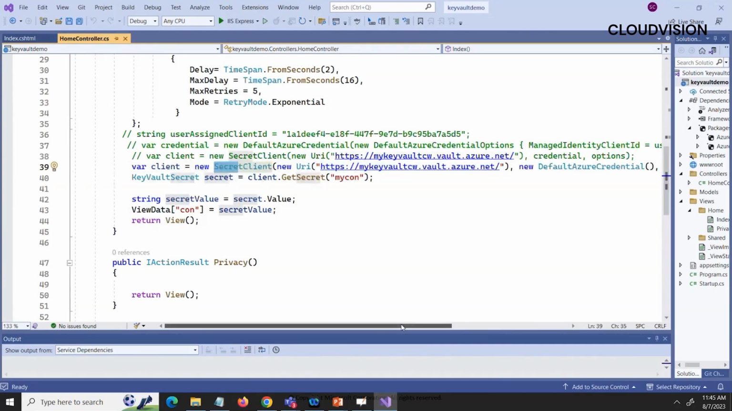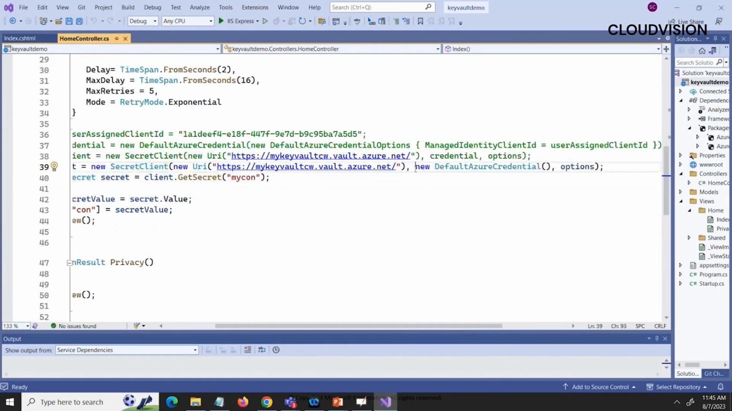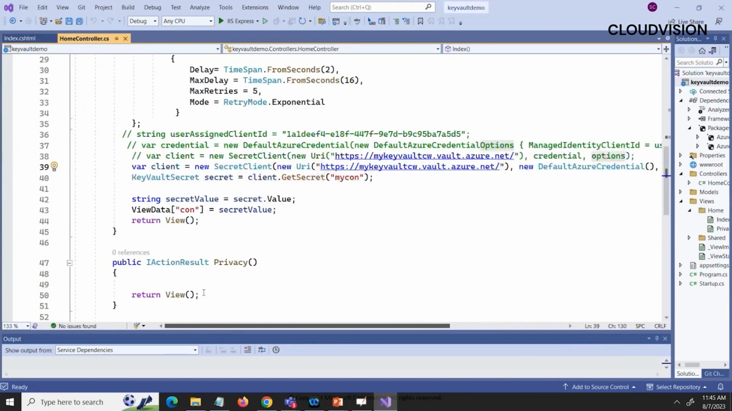But I need to get credentials. So I'm using a new DefaultAzureCredential. When I'm using DefaultAzureCredential, it will check in which resource this code is running, maybe in an app service. So it is asking that app service, hey, give me the token. I'm assuming that the system assigned managed identity is enabled on that. I'll get a token, and then with the options, I created my secret client.